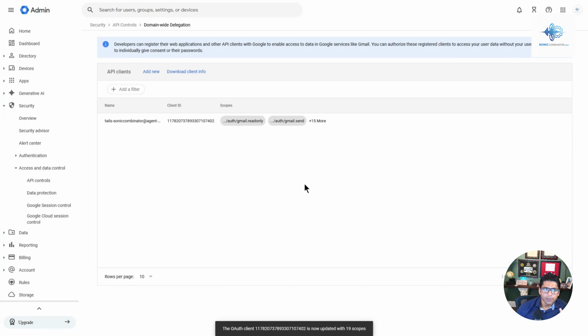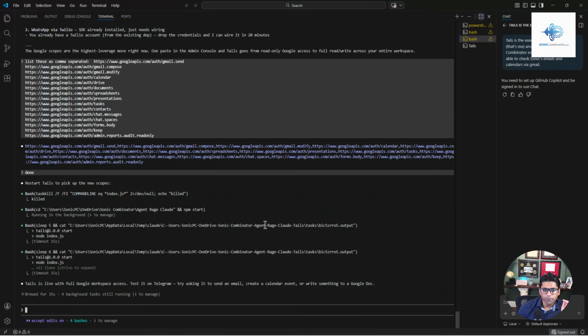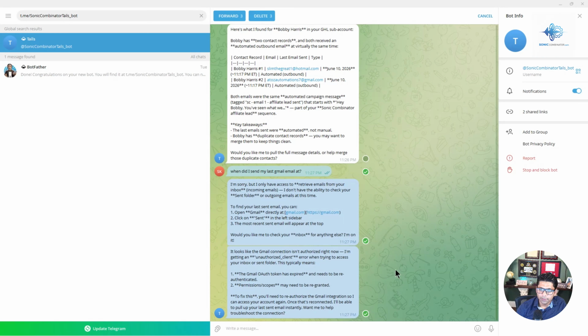Because when you make the trip to Google, it's kind of complicated to get in here. And while you're in here, just give it more permissions that you need. Okay, done. And let's restart Tails. Tails is live with full Google Workspace access. That is awesome. But while I'm here, I'm going to restart it. npm run chat, and then let's fire up Telegram.